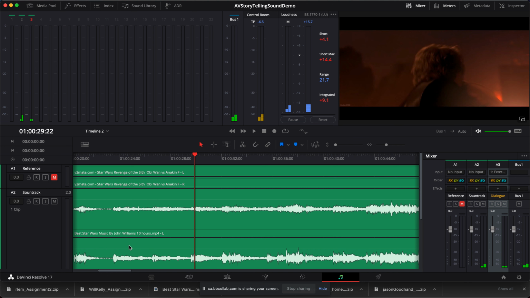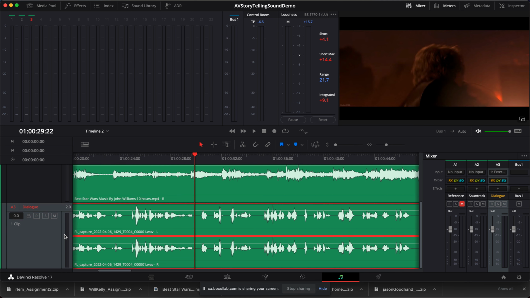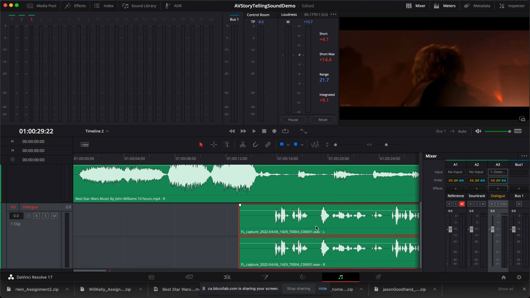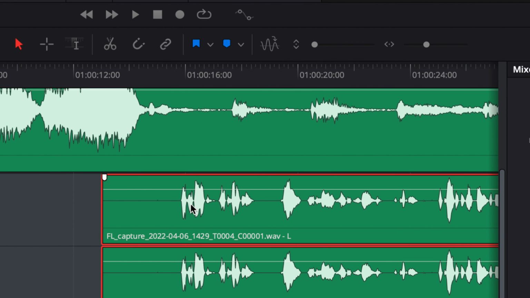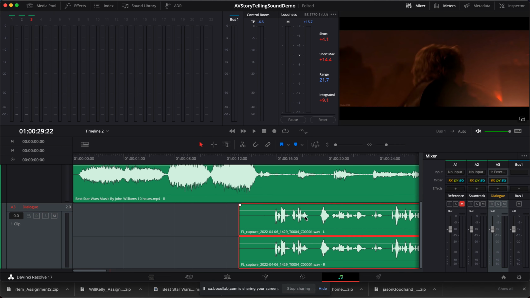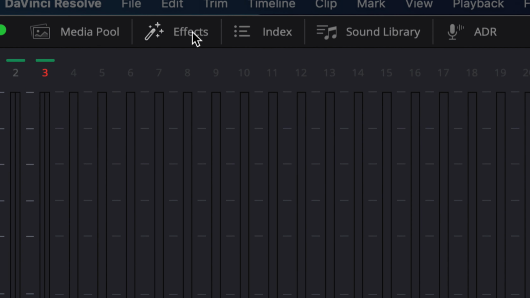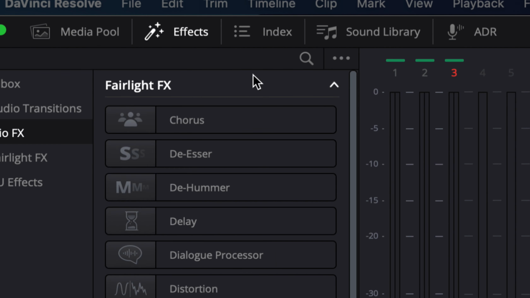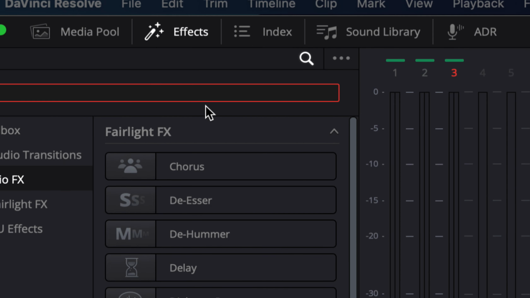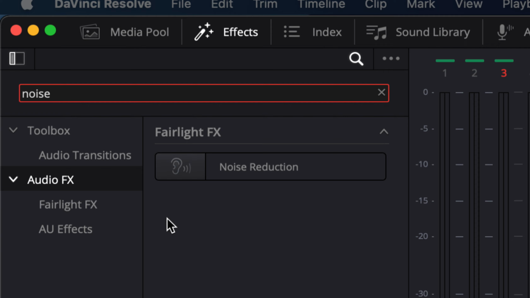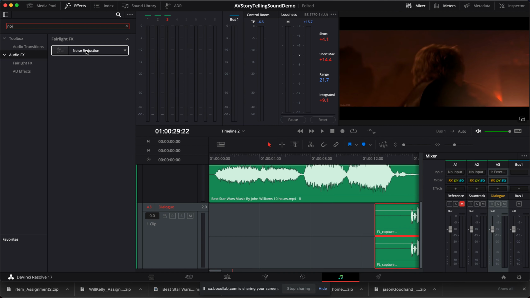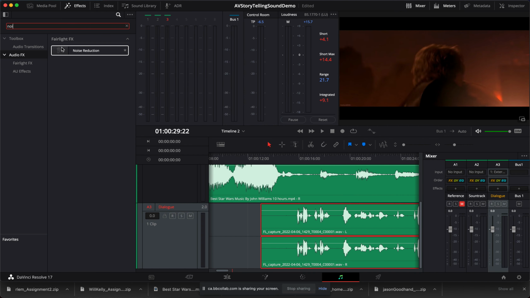All right, so not bad, but can be way, way better. First and foremost, I want to get rid of the noise that I know is coming in from my laptop, from my fan. So I'm going to turn on this interface here for my effects, and I'm just going to search for noise reduction. Just type in the first few letters even, and it'll pop up. And I'm just going to drag that down onto my dialogue clip.